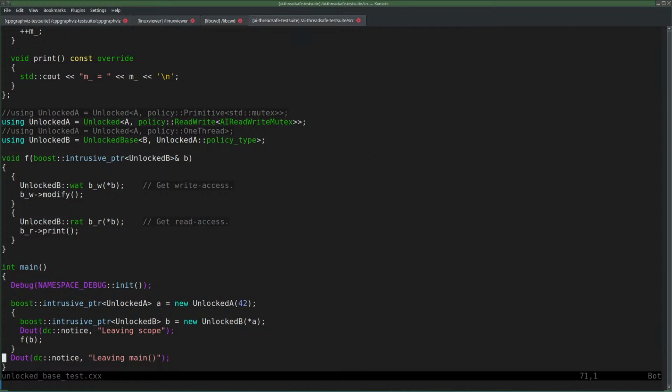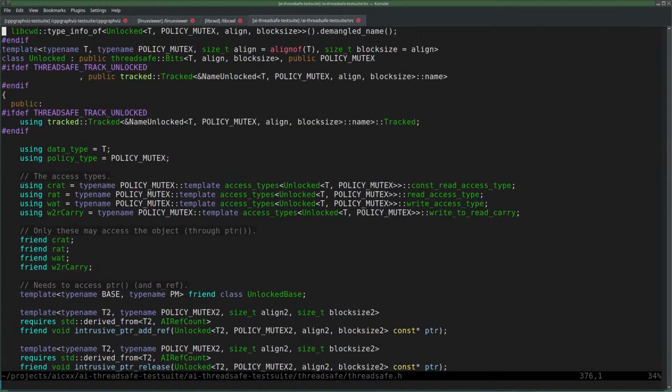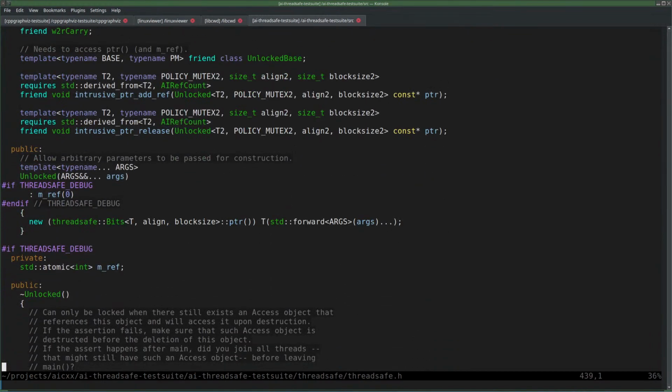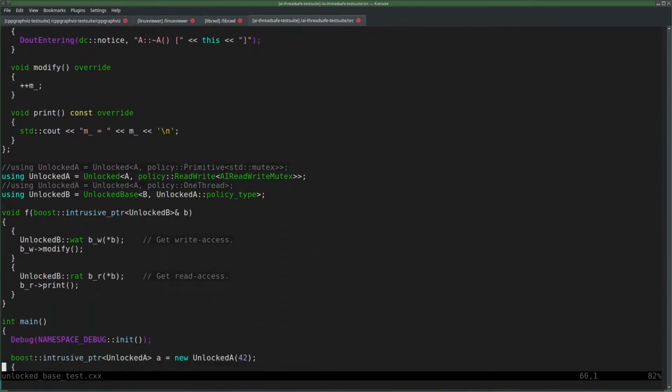Can you even make a copy of unlocked? What happens if I make a copy of unlocked? I suppose that should work. I just make a copy of A. Yeah, that should work. I mean, the thing is, you should see this as A. It's just A. That's what it is. I can make a copy of A.